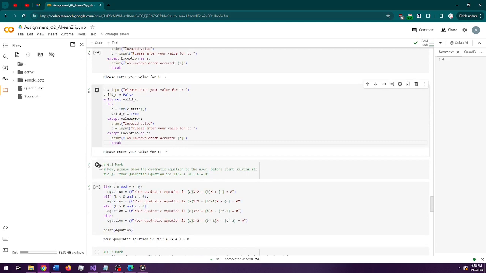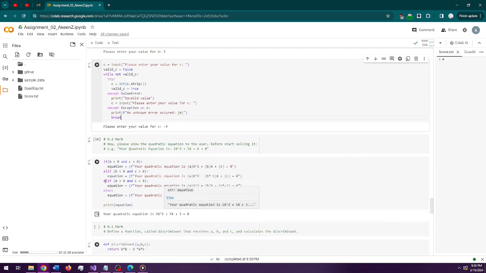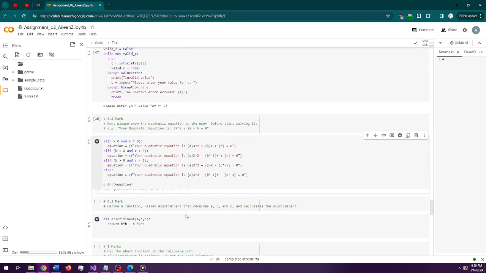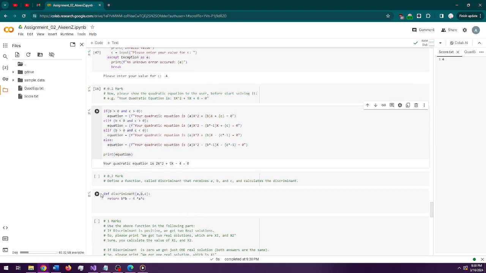Now it prints out the quadratic equation given the a, b, and c. I decided it's a lot easier if the viewer gets to see a negative sign if the coefficients are negative. So in this case, a and b have positive coefficients, but c is negative. So we will get 2x squared plus 5x minus 4 is equal to 0. Now we have a discriminant function which takes in a, b, c and returns b squared minus 4ac.